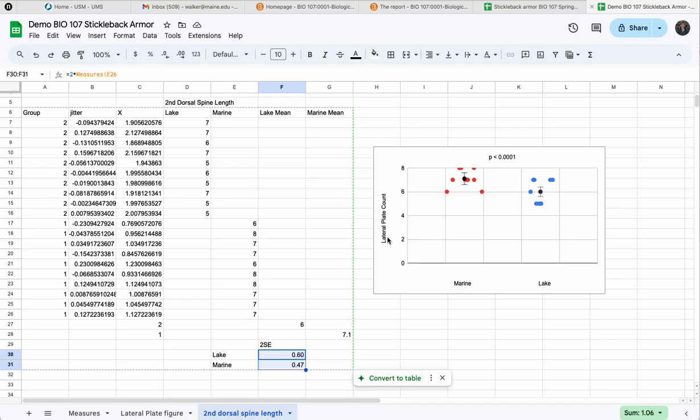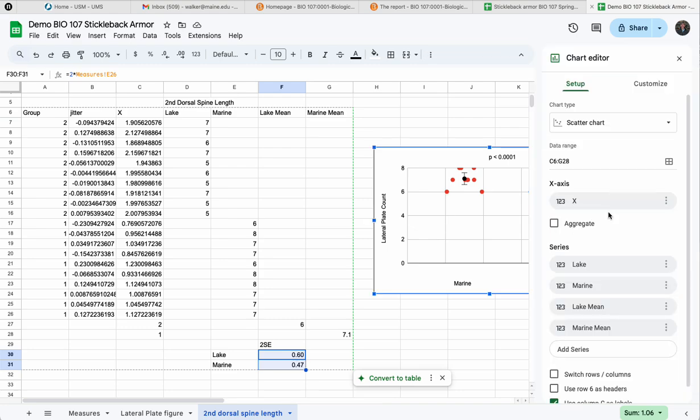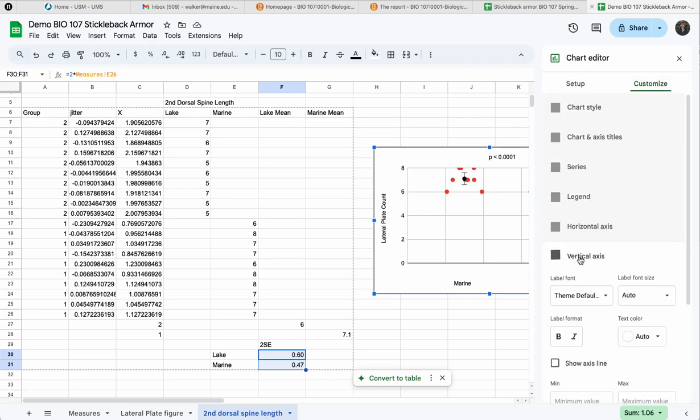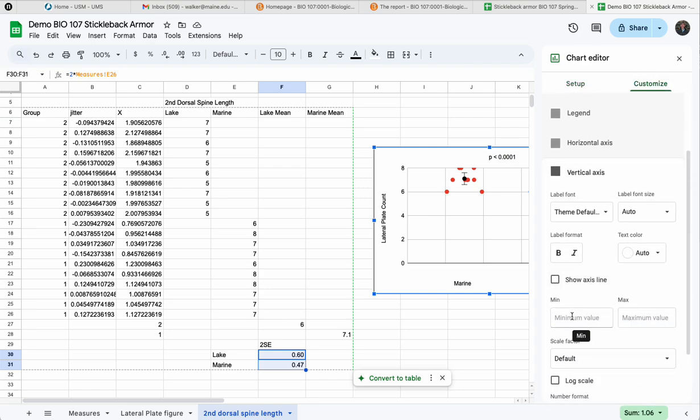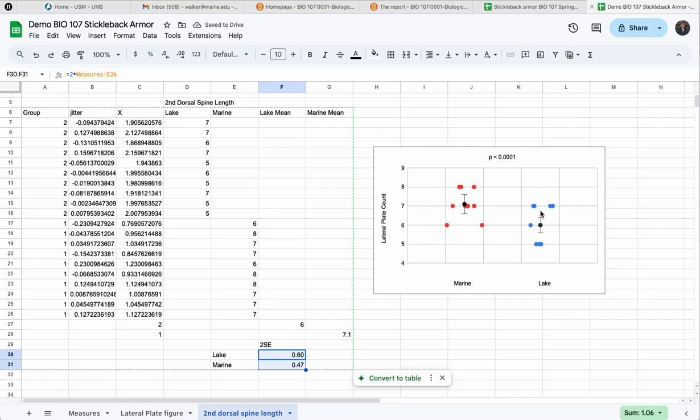We need to correct that axis. We need to correct the y-axis so that it shows the actual data. That's really all easy to do. We just go to edit chart, for example, customize, go to vertical axis, and reset the vertical axis, say from a value of 4 to a value of 9. Right? Let's look at that. That looks good. We need to change that p-value.